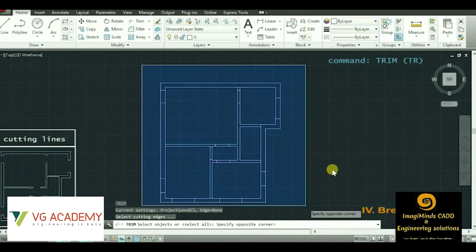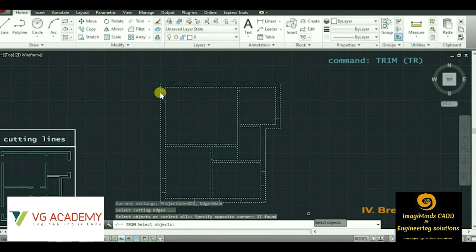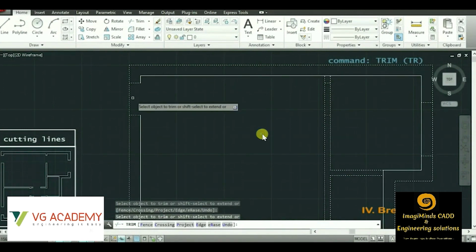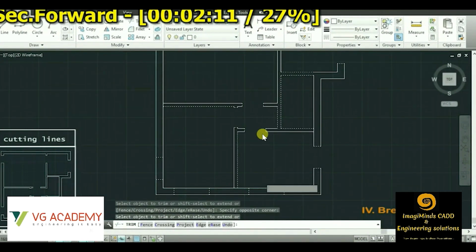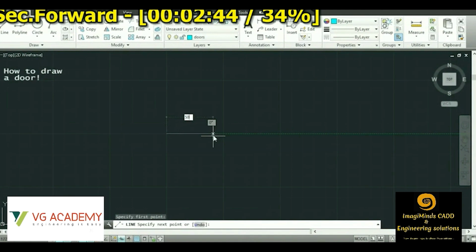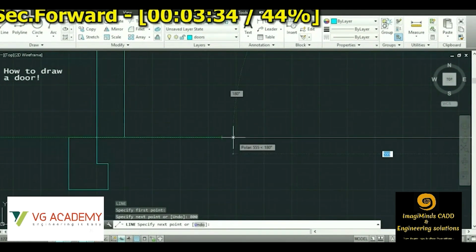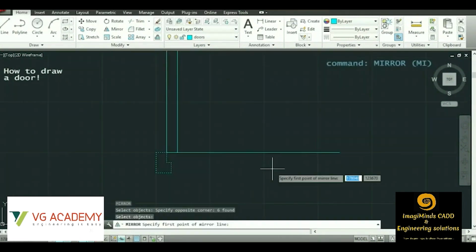So I'll show you the process, how the trim will be done. Like these portions will be omitted and the doors and windows will be placed in this position. So this is the process how the trim option is going to be executed. Then this is the frame, a door frame we are drawing. We'll be placing the block of a door.